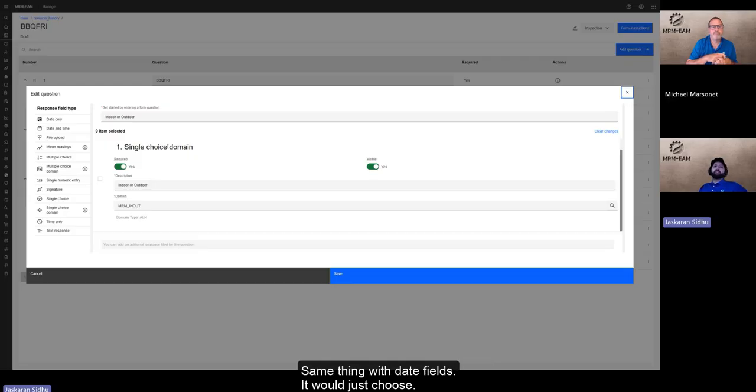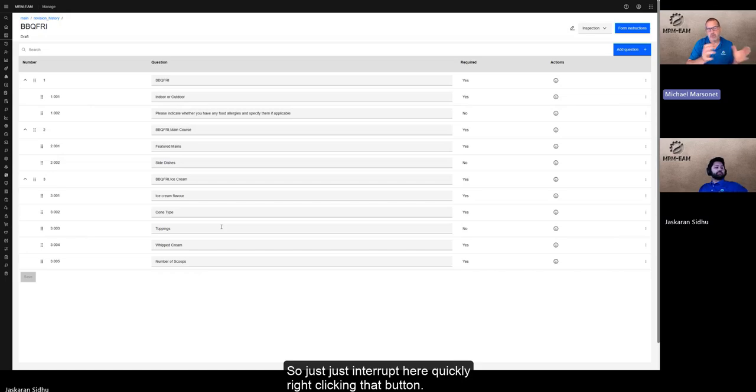Same thing with date fields. It would just choose the date fields. So Jazz, just to interrupt here quickly, right? Clicking that button, matter of seconds, it created this inspection form, groupings based on the job plan header, followed by the number of job plan tasks, followed by the number of questions.